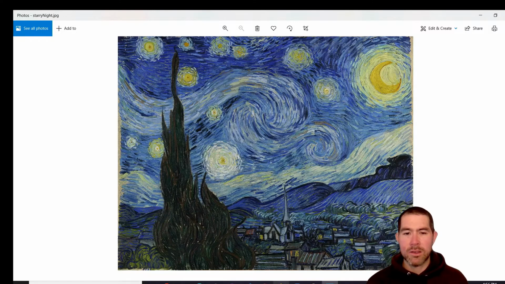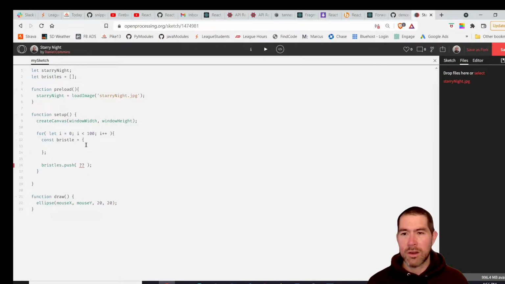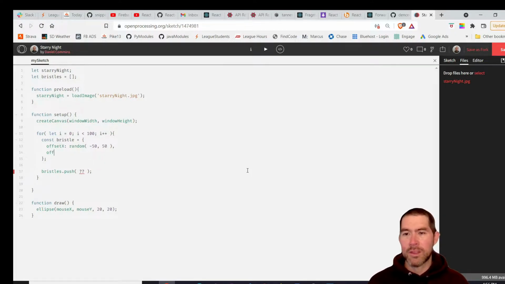So what we need is an offset from the center. And this is one of the properties we're going to add, offsetX, and it's going to be a random amount. Let's say negative 50 to 50. So the X amount is going to be the left and right randomness. offsetY is going to be the up and down randomness from the center. And what we're going to put in here is our bristle.